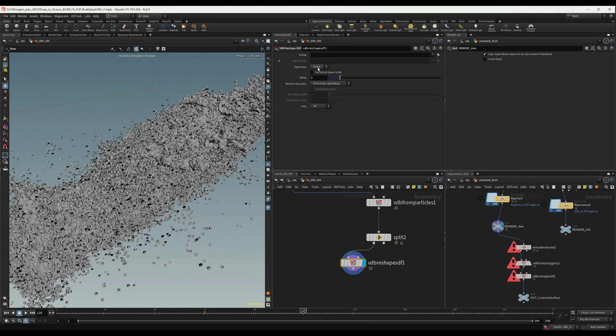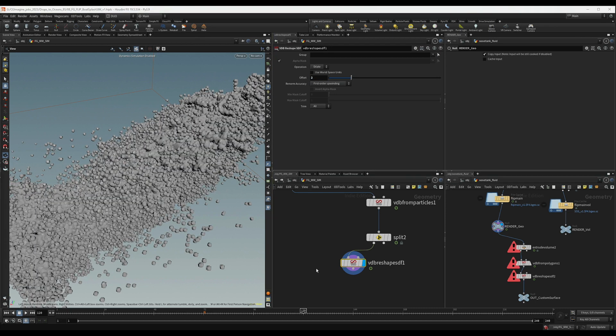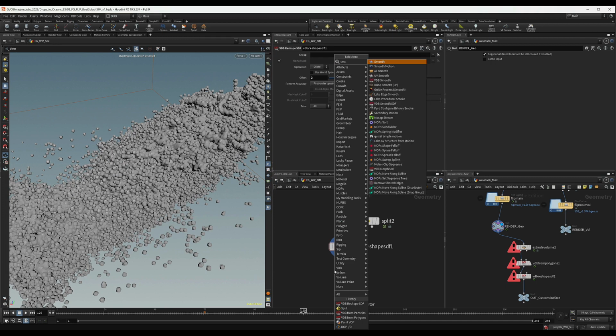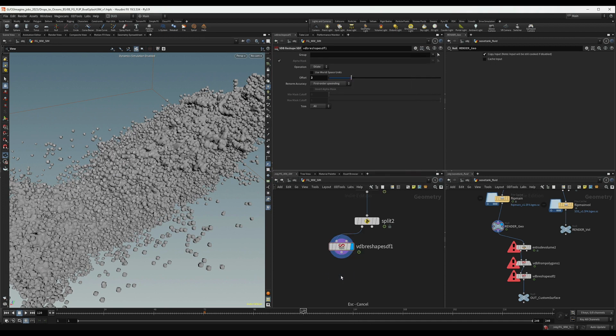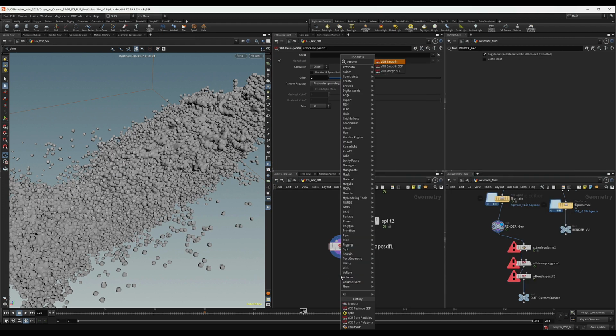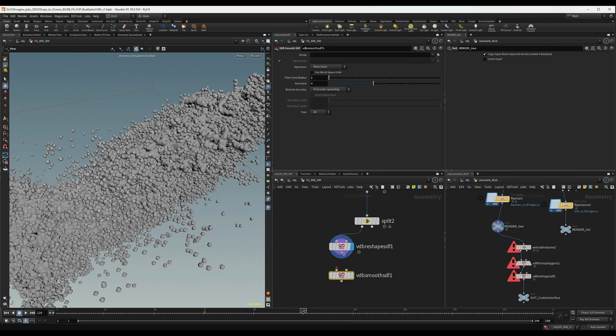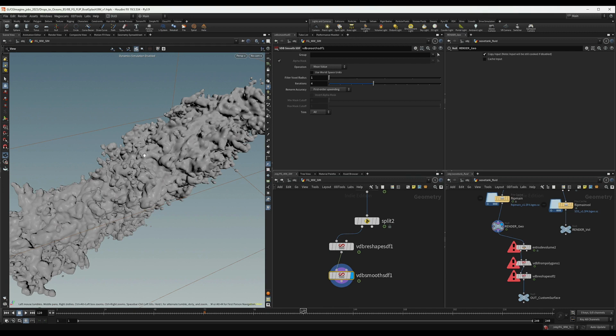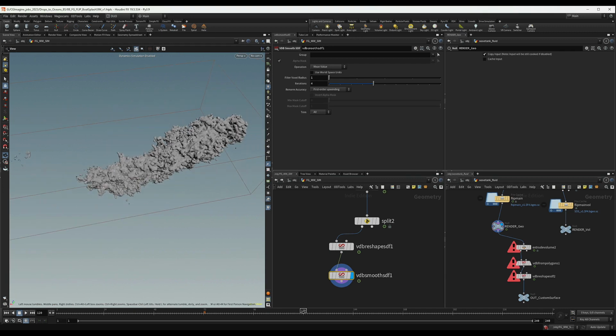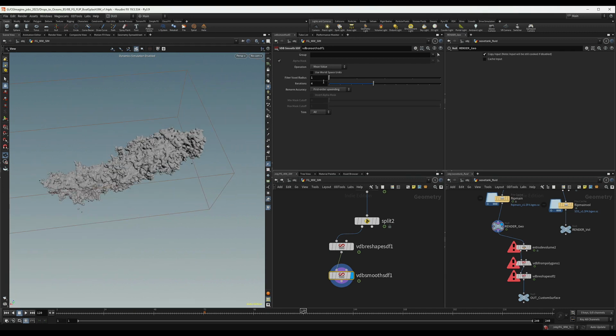And let's dilate it, but by 2. And then we're going to do a smooth. Not this one, VDB smooth SDF. And you see we're getting a very rough one, but we're going to use this one instead.